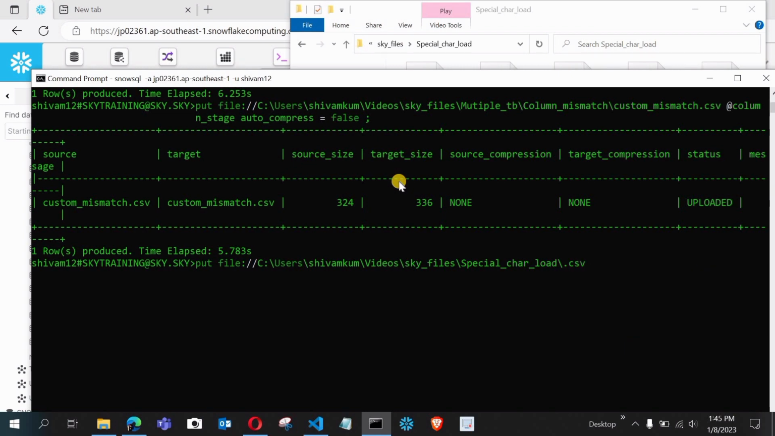Let me give asterisk .csv, and we will load all these files into the stage at the rate special char. This is my stage name, special char, and let me give auto compress equals false, because I don't want auto compress. After that, let me press enter.